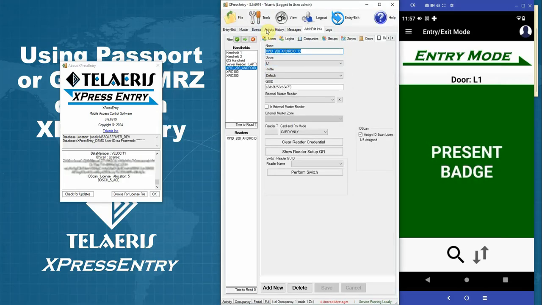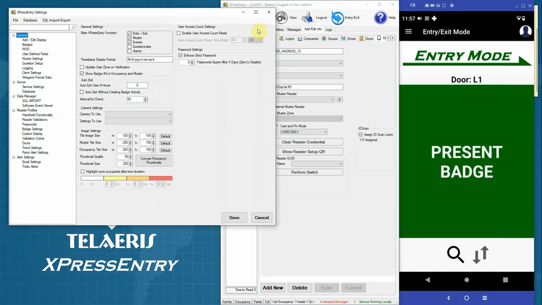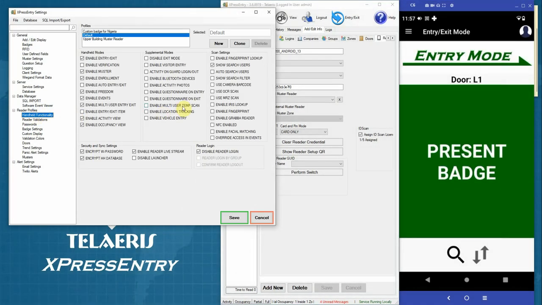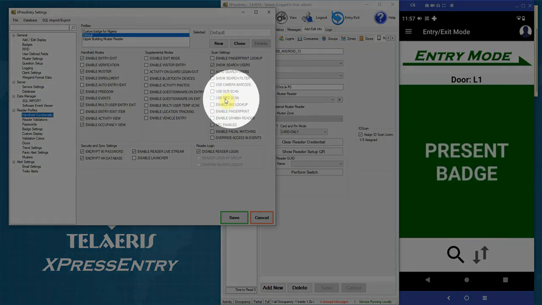Now, the next thing you want to do is to activate the ID scanning option on the handheld. So let's go back into the settings and go into handheld functionality. And we want to say use MRZ scan.